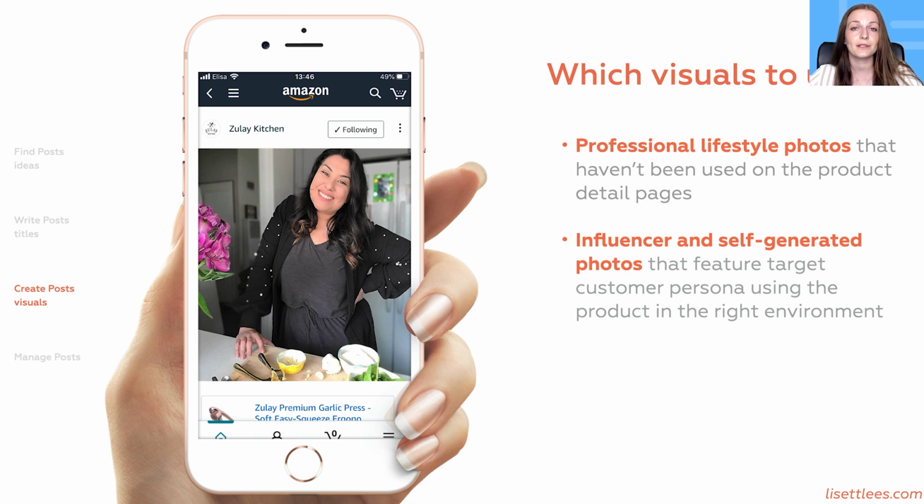Try to also get your team members, family members, or friends to model so you would have people in your photos. And of course, as always, the best would be if you could feature your product target persona in the photo so that the possible buyers on Amazon would really connect with your product. And I will soon give you some tips on how to take photos yourself as well.